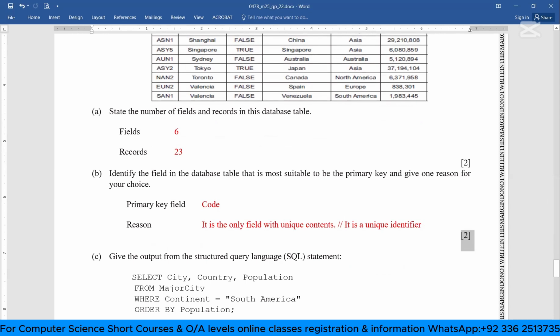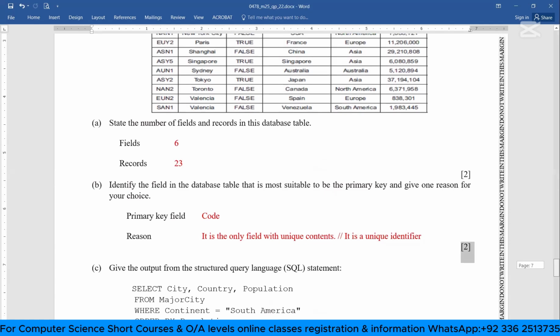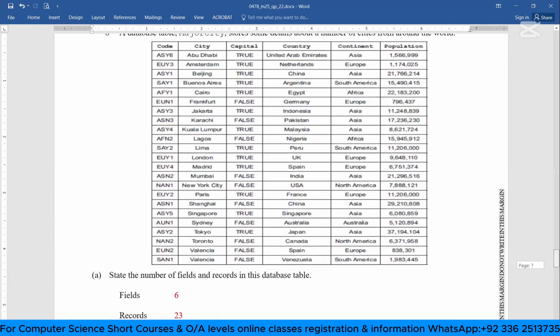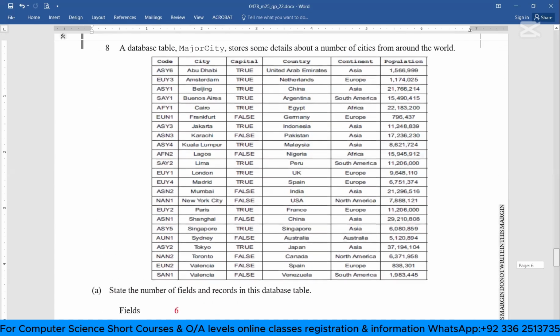Give the output from the SQL statement. Select city, country, population from major city, where continent equals South America, ordered by population. Order by population means that you have to go for the ascending order. So first of all, identify the records, the rows that are meeting the criteria. Continent equals South America. So by the way, which cities are in South America? Identified?